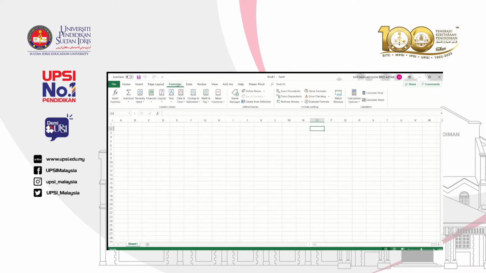Then we go to formulas. So we have a function library here. So auto sum. So we can use this formula for all the data if you want. Then we have define name. So you can define the name, create from selection, something like that. Then this is formula auditing, watch window, calculation options. This is how you want to calculate the sheet.